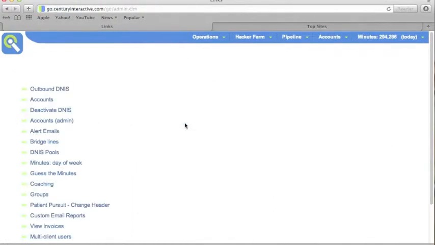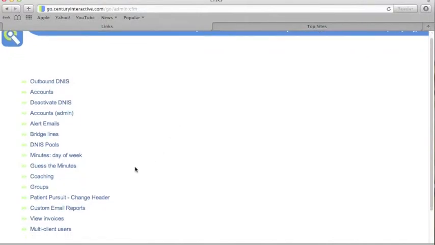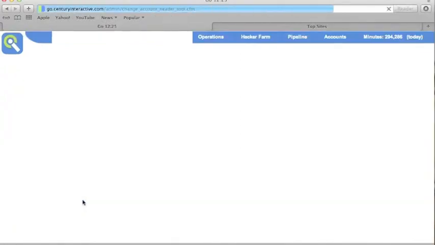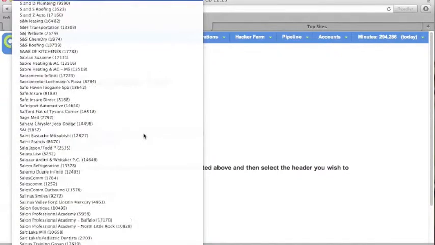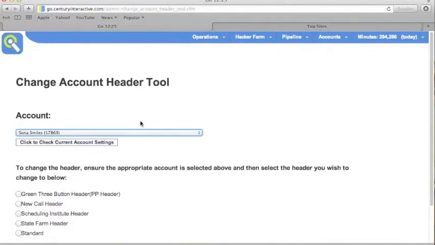The next thing we're going to do is create a patient pursuit header for this account. We have to go to Operations, and then we're going to go to Patient Pursuit Change Header. It's as simple as searching for your account, and then selecting the green 3-button header option.